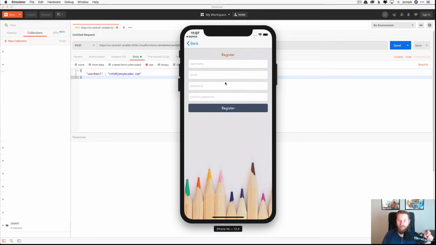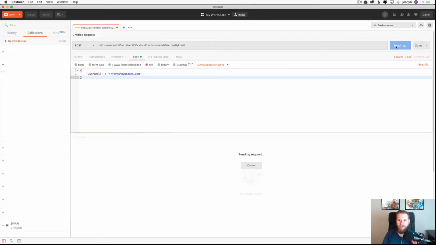And now instead of having to do the slow way of going into the console, all we do is open up Postman and we say send. And that is going to go and trigger that Cloud function that we just created. And here you can see deleted user.